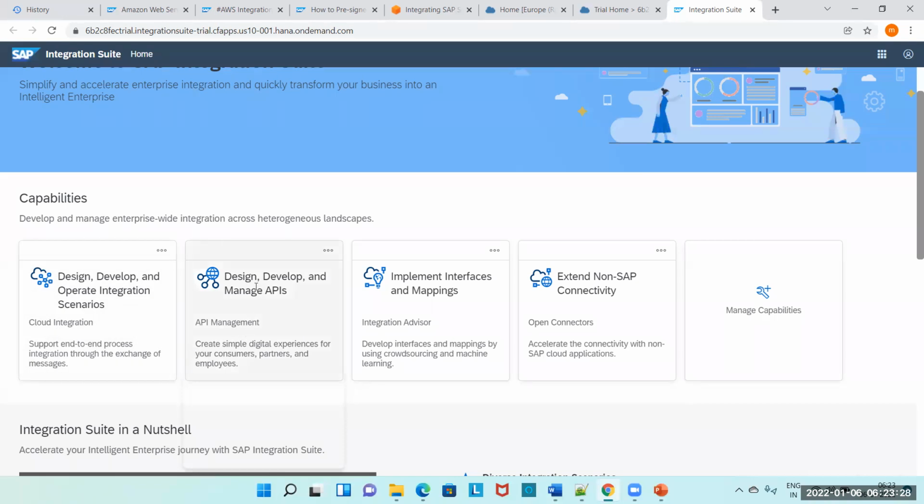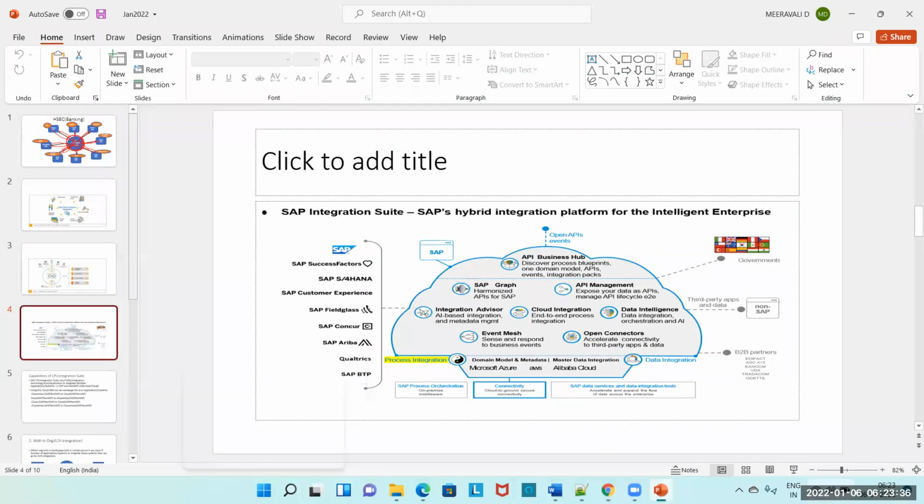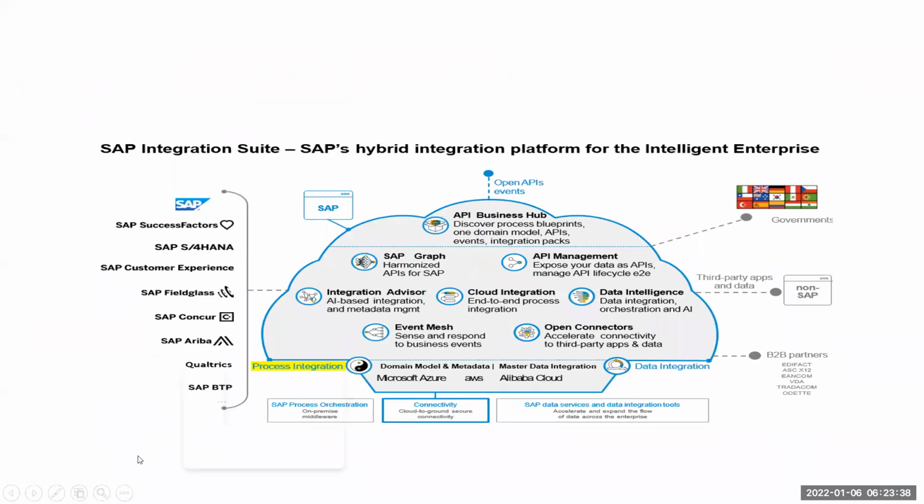The second capability is to design, develop, and manage APIs. This is called API management. This is the second option we can see here. The first one is the cloud integration. The second one, we have APIs here, the API hub, like that we can see here.